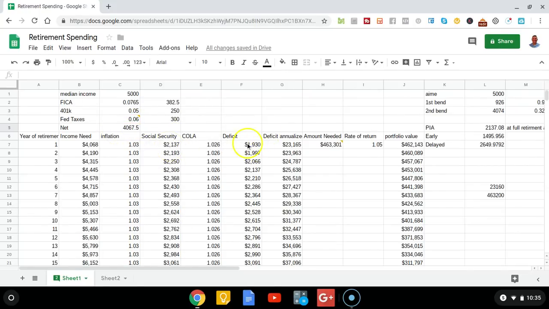So we have a deficit there of $1,930. But you'll see that deficit grows each and every year, a monthly deficit. Why? Because we're inflating our income needs, our consumption or our spending, at 3% a year. And our Social Security cost of living adjustment only grows at 2.6% a year, because that's the Social Security trustees report's assumption for cost of living adjustment. So you'll see the deficit each and every month, and in this case, each and every year, it grows.